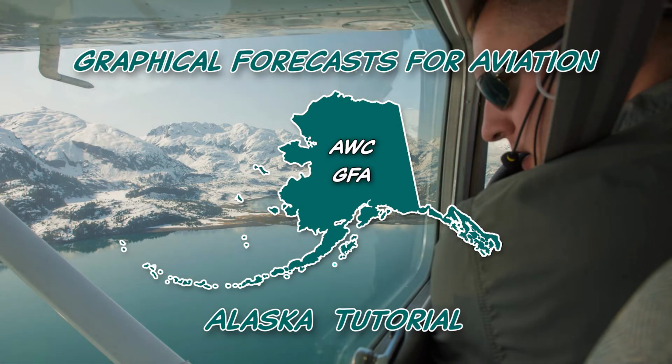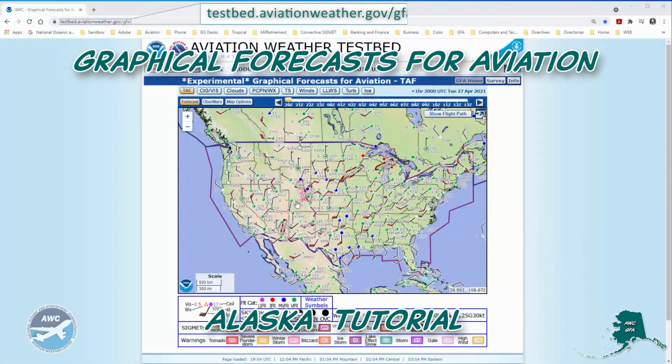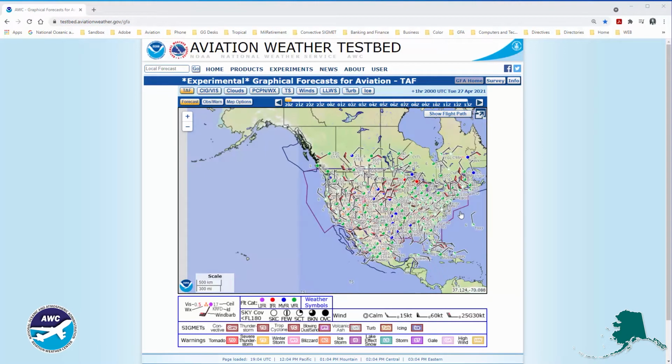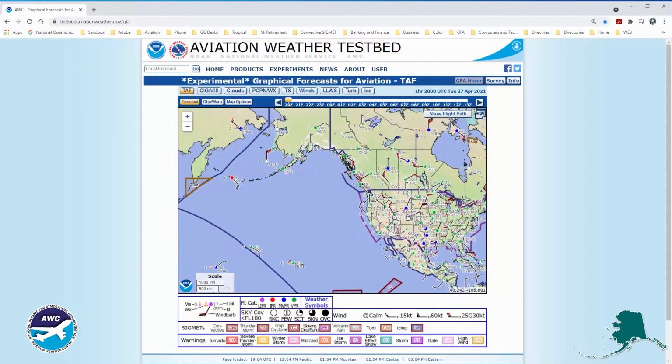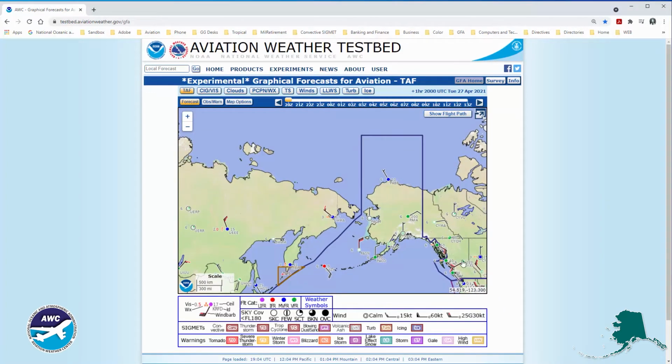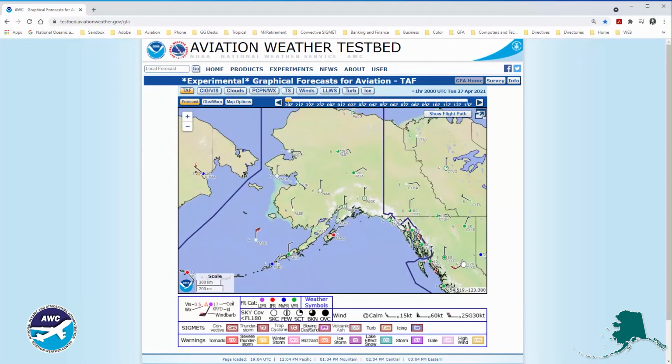The Graphical Forecast for Aviation, or the GFA, is a web interface designed to provide all the necessary weather information you need to plan your next flight. The Aviation Weather Center recently expanded the coverage of the experimental GFA to now include Alaska. The goal of this video is to provide a quick tutorial of the GFA, as well as highlight some new features that are now available.